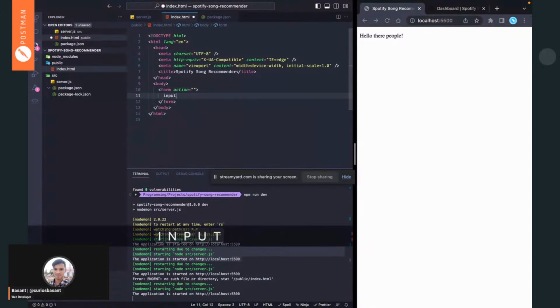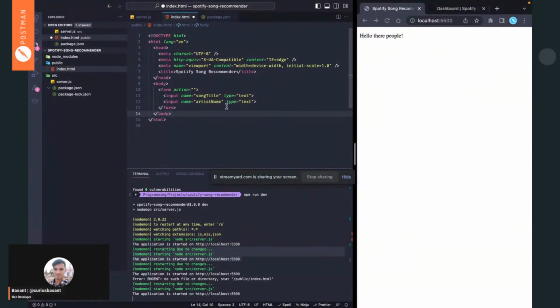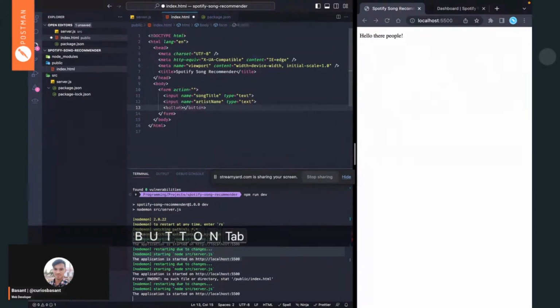So I can say input, basic text, and name can be song title, and artist name, and let's add a submit button. Get songs, or I can say get recommended songs.